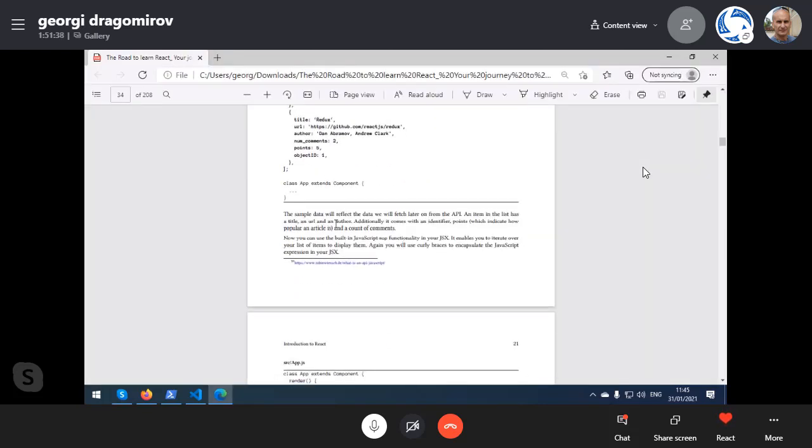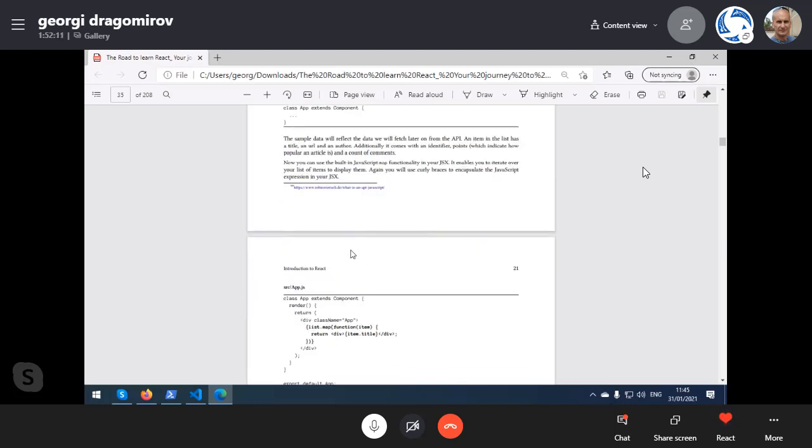The sample data will reflect the data we will fetch later from the API. An item in the list has a title, URL, and author. Additionally, it comes with an identifier, points which indicate how popular an article is, and a count of comments. Now you can use the built-in JavaScript map functionality in your JSX. It enables you to iterate over your list of items to display them. Again, you use curly braces to encapsulate the JavaScript expression in your JSX.